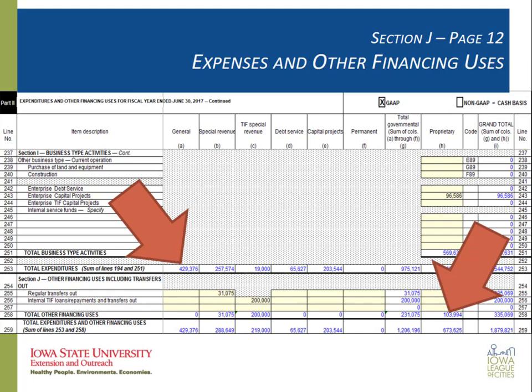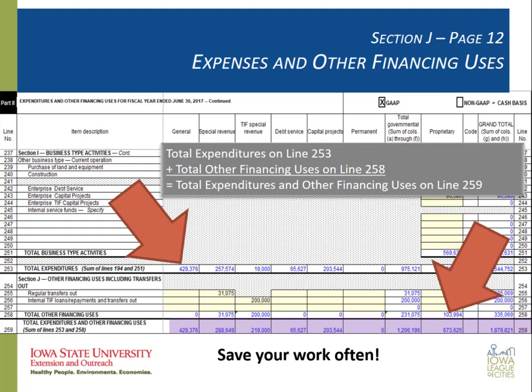Your worksheet will automatically add that to the total from section J of your transfers to give you total expenditures and other financing uses on line 259. Line 259 will transfer to the summary page, page 1. We are not quite finished with part 2, but we are finished with this section. It would be a good time to save your work.